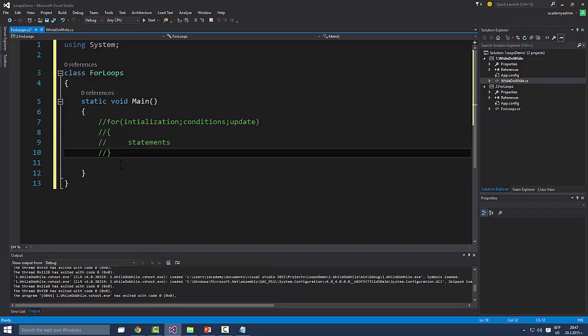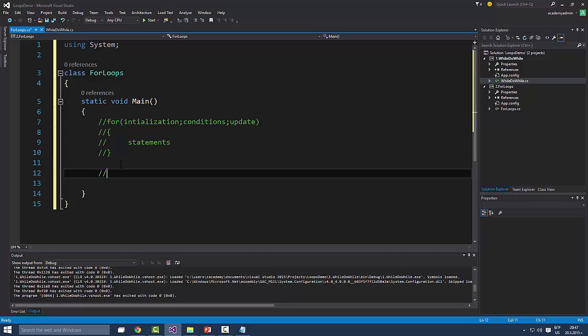So let's do that. Let's start with numbers from 1 to 10. Just print numbers from 1 to 10.